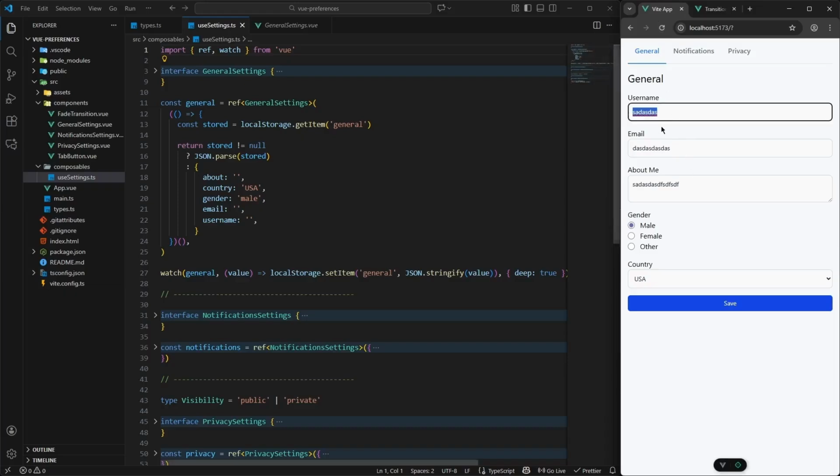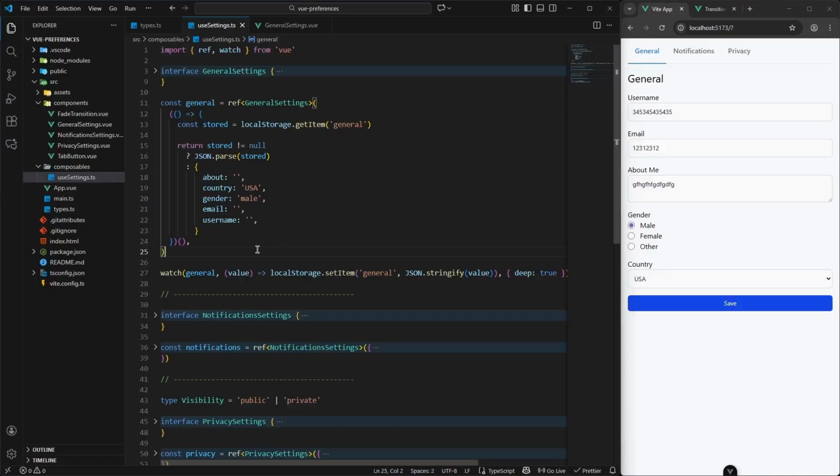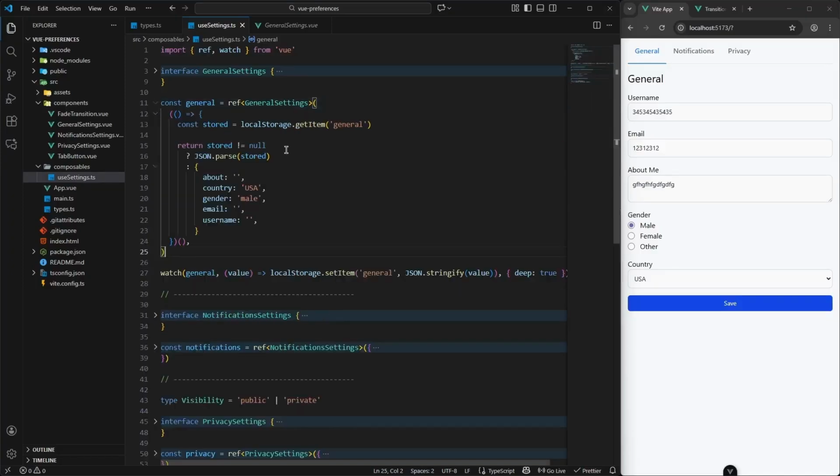Even if we change all the things here, for example, I say here 345 and 123 and some text here, and then if I restart, you see we still persist all the things. All right, now let's do some exercise on TypeScript. Because as you can imagine, this much here is a lot of things.